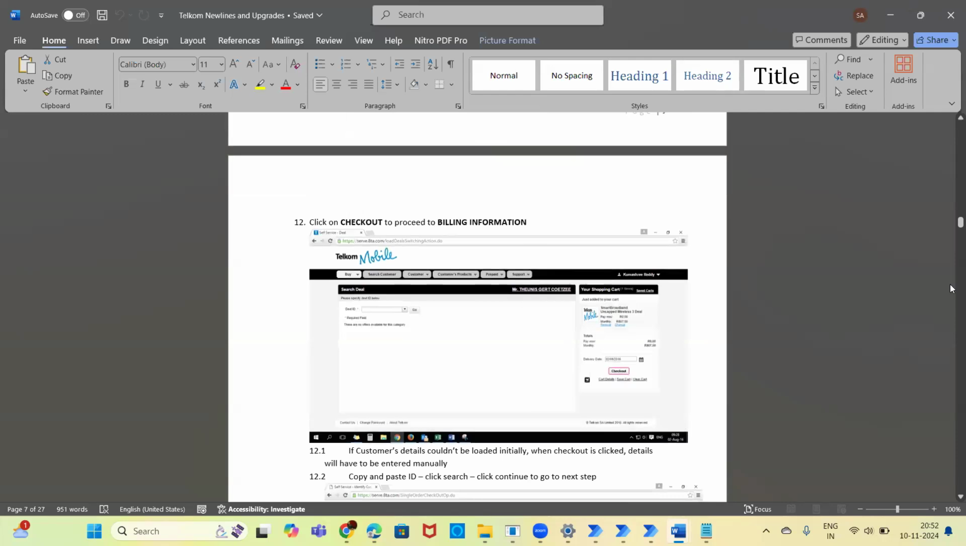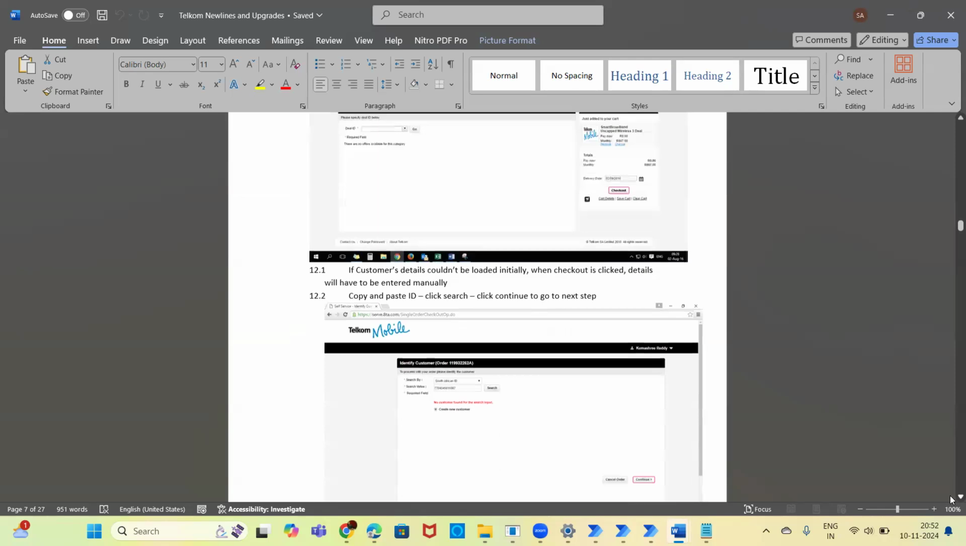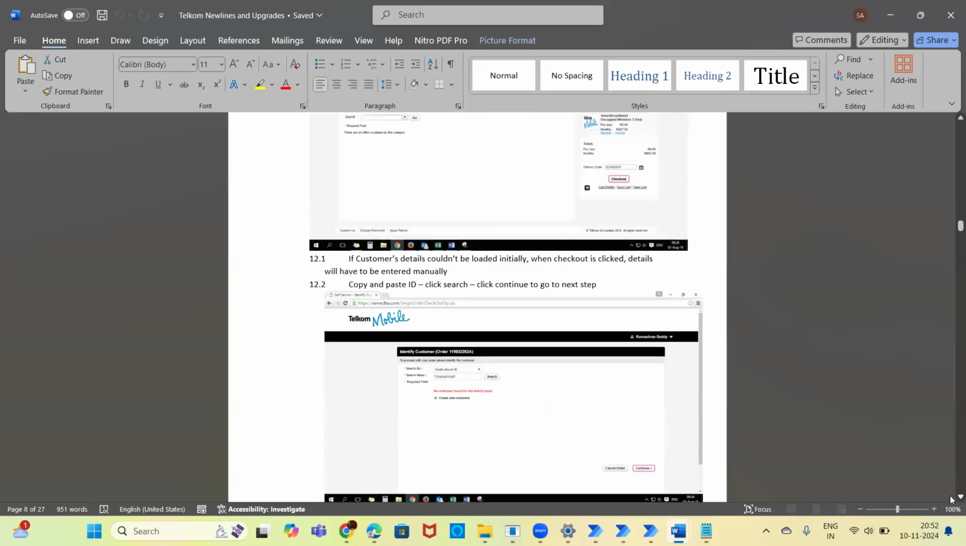to enter the customer billing information, and customer billing also includes the bank, which bank, the bank number, IFSC number, like that. We'll have different things. In the input file only we'll get all those details. If customer's details could not be loaded initially, checkout history details will have to be entered manually. Okay.